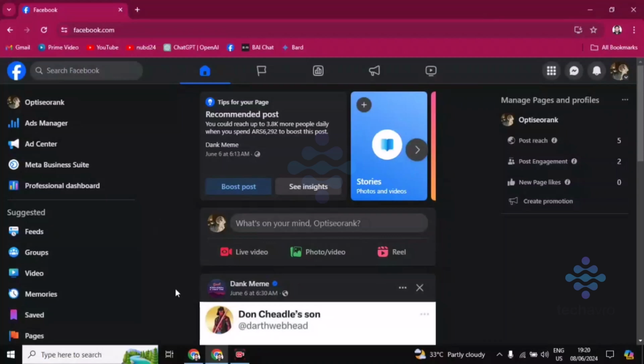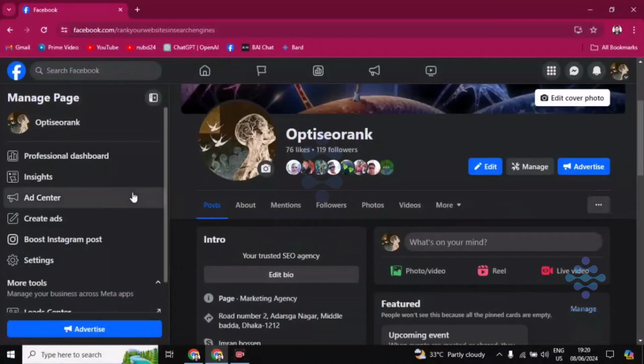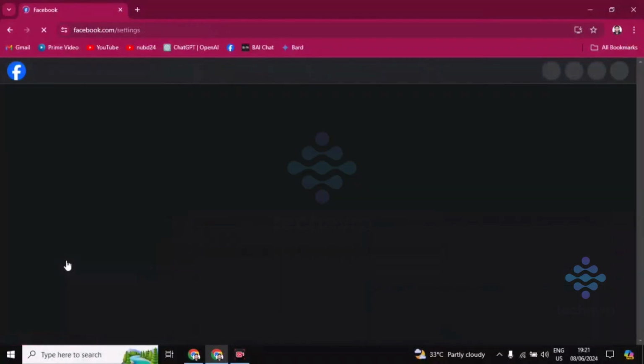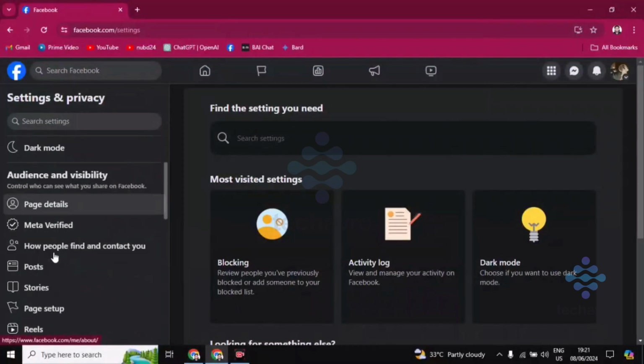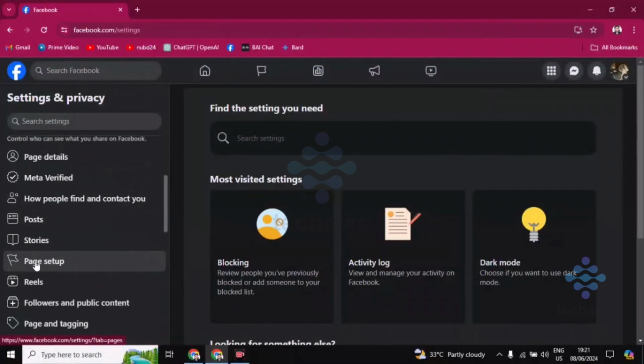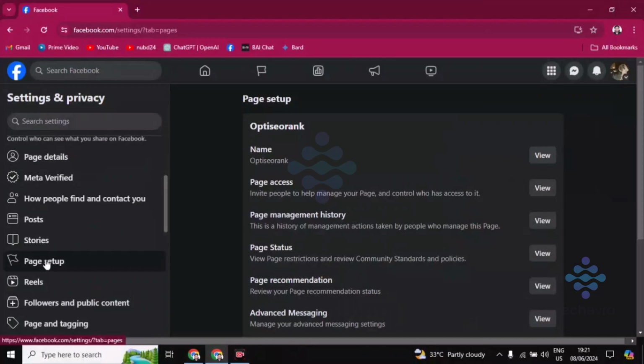Now after going to the Facebook page account, you have to click on this top left corner, your profile icon or the profile name, I mean Facebook page name. Then you have to go to settings. Now scroll down and you will find here page setup. Click on this page setup.